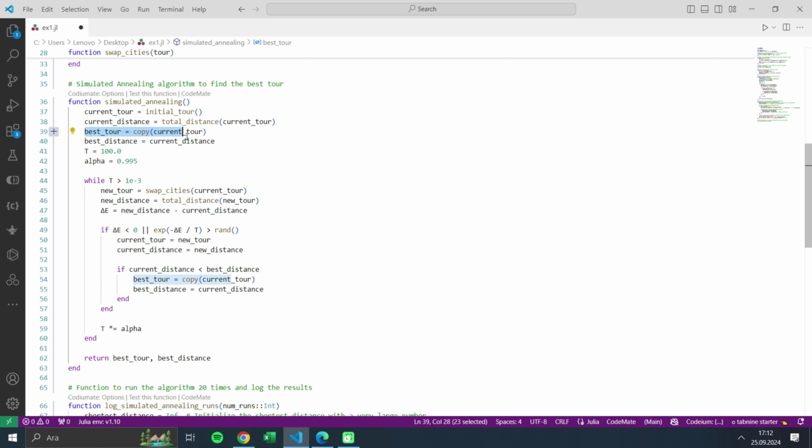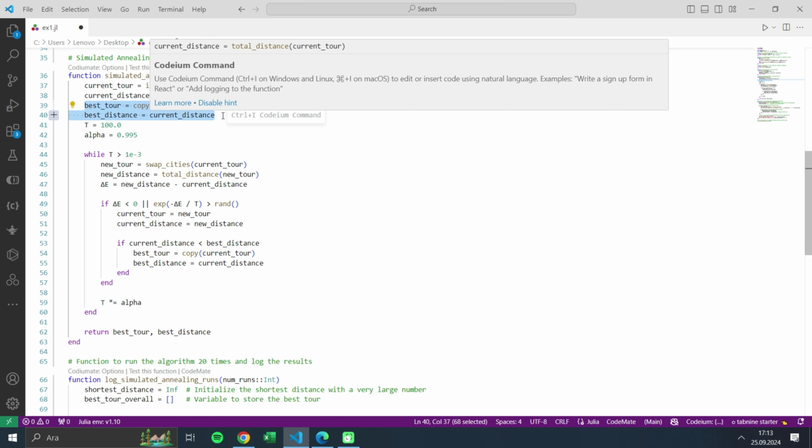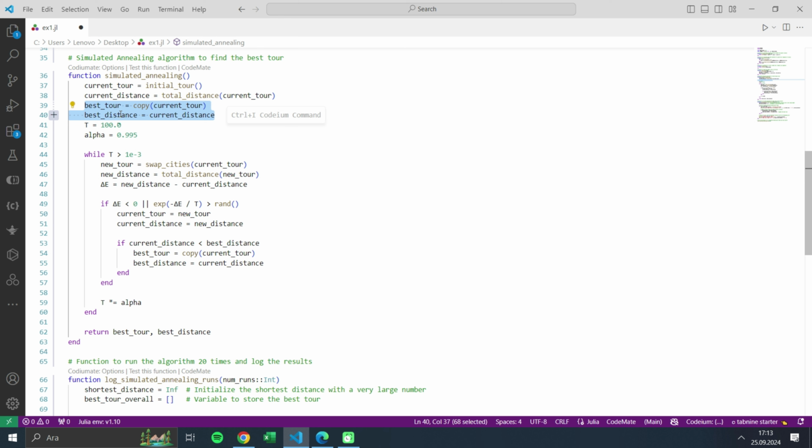Best tour and best distance, what are they? Here we initialize two variables to keep track of the best tour and best distance found during the entire process. At the start, the current tour is also considered the best tour since we have not evaluated any other routes yet.